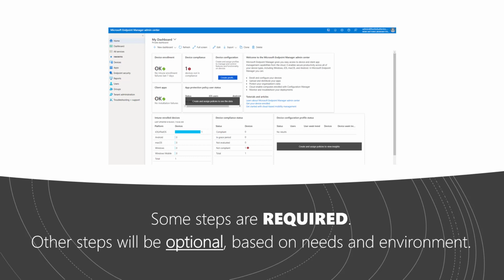Now, some of these steps that we've gone over, like setting up the InTune subscription or setting the MDM authority, will usually be required for most scenarios. However, some of the other steps, like configuring a custom domain or adding apps, are obviously optional and are dependent on what your specific needs are.